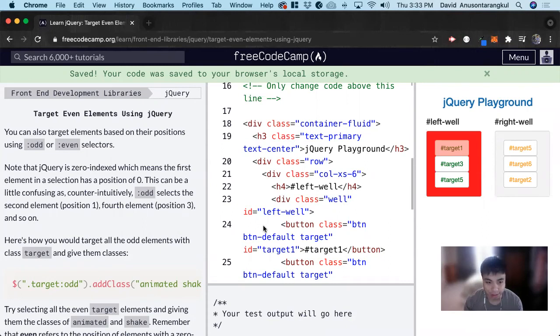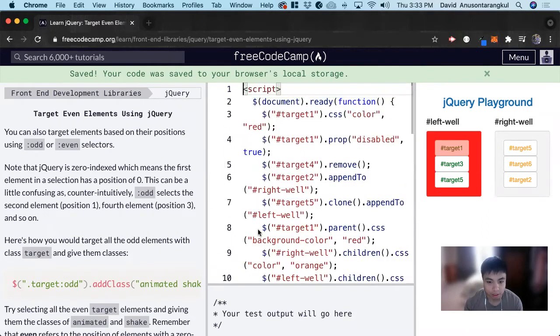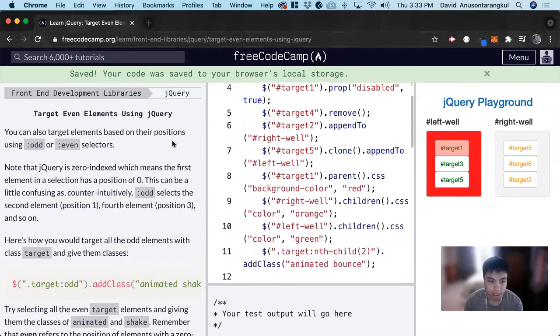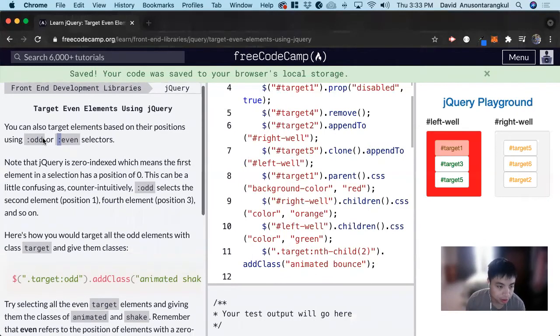Today we're going to do a jQuery tutorial on freeCodeCamp, and we're going to learn about how to target even elements using jQuery. So we can use these selectors :odd or :even. And in jQuery, it's zero-indexed. So the children elements start at 0, 1, 2, 3. And so when we use this, the :odd will specify index of 1, index of 3, rather than the first one. It'll be the index of 1.